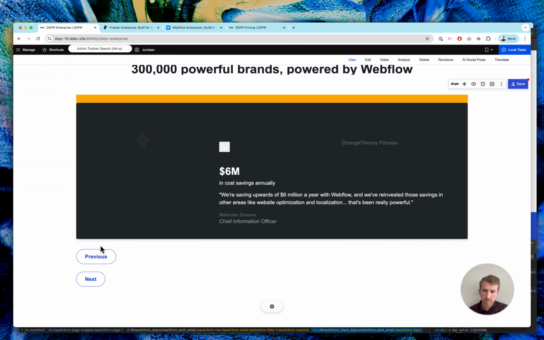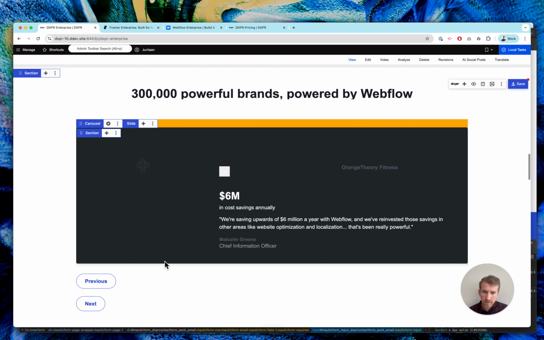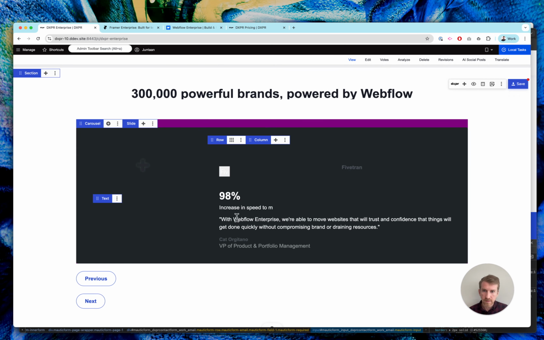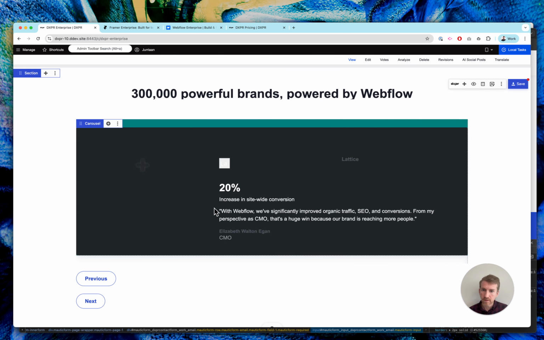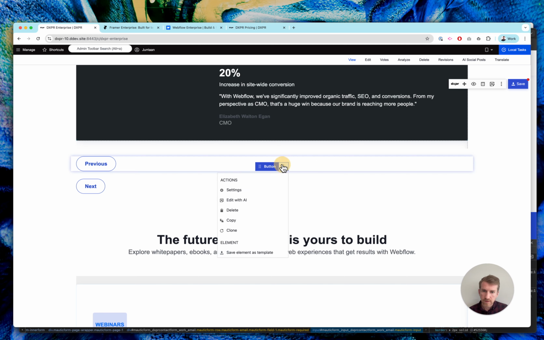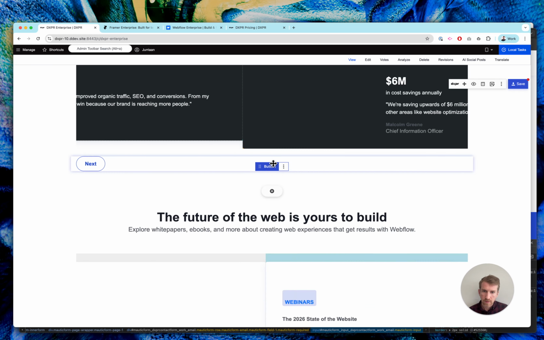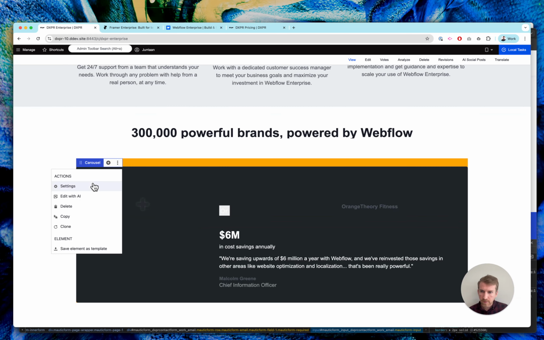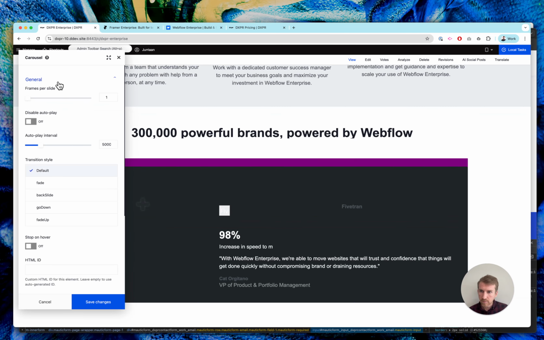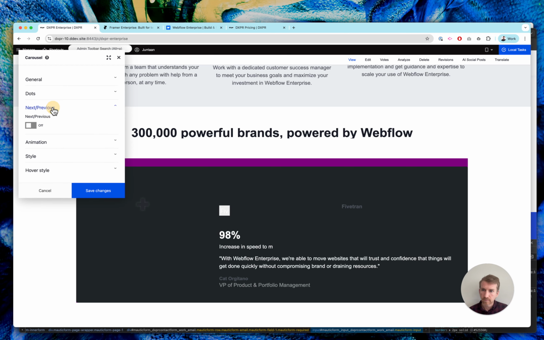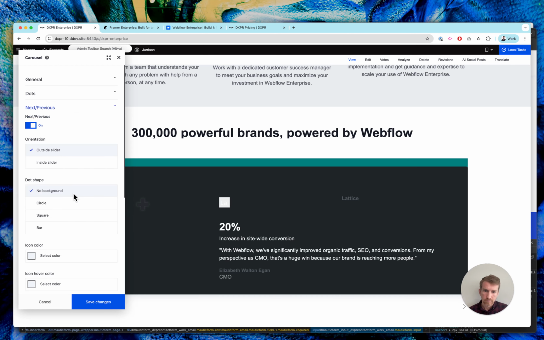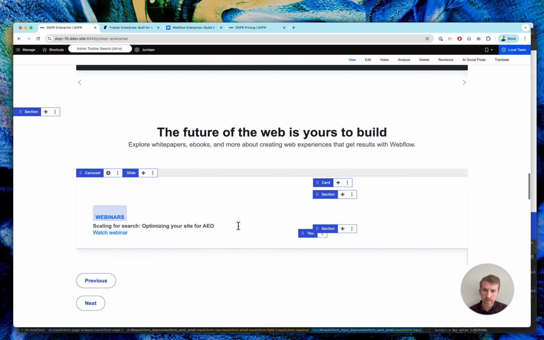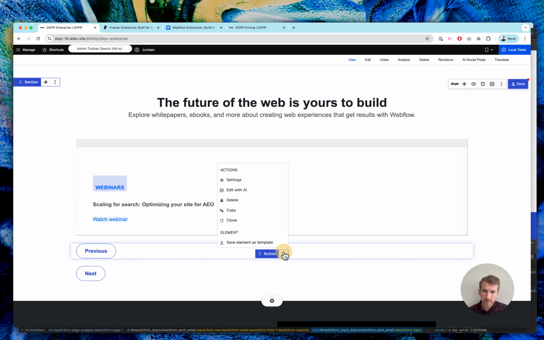So here, previous, next, maybe it tried to copy, oh wait, this is a slider. Okay, so we got the slider, that's good, carousel. We just want to remove these extra buttons, because we would add those buttons through the settings of our own carousel element. This will be fine for now. I'll do the same here.